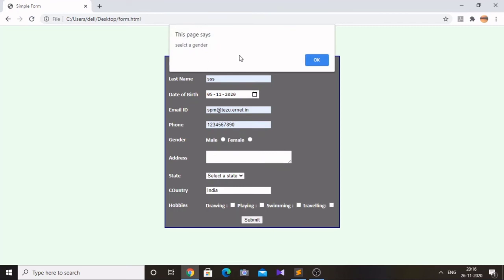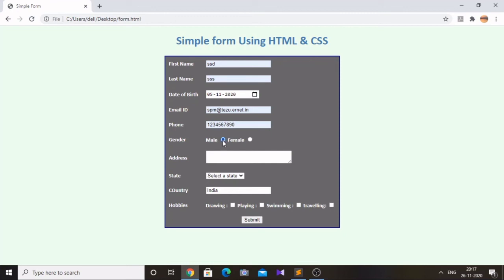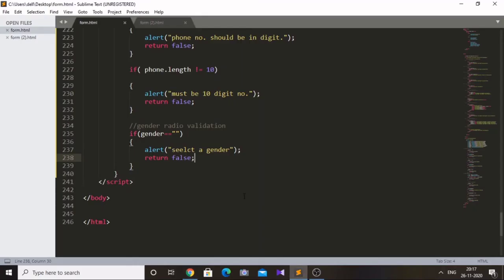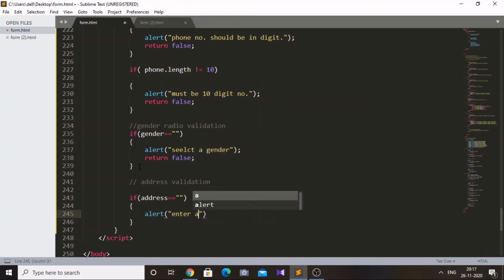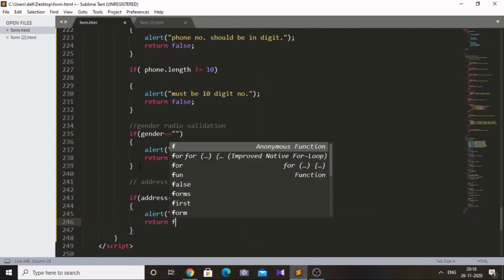Submit. Select gender, because we haven't selected any radio button yet. Okay, select male, then submit. The validation is perfectly working. Now for address, this is also the same as the gender. If address equal to empty, then alert enter an address. Return false.